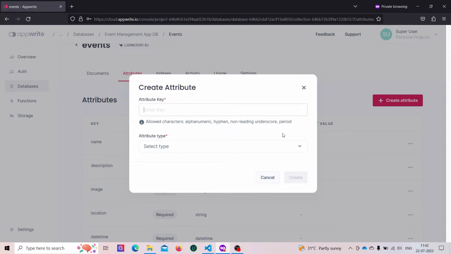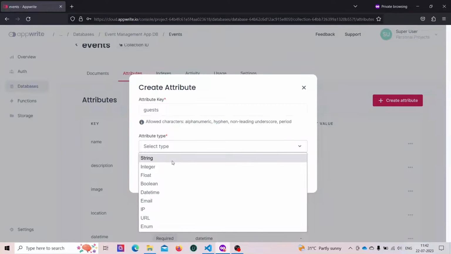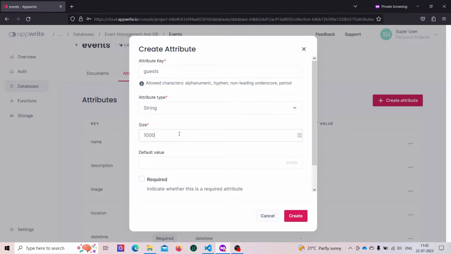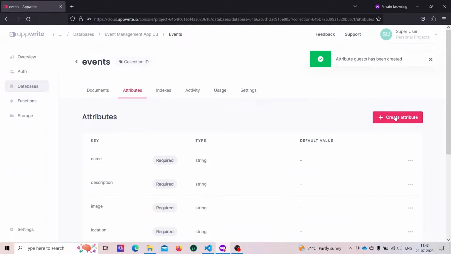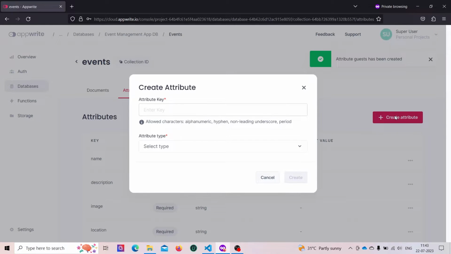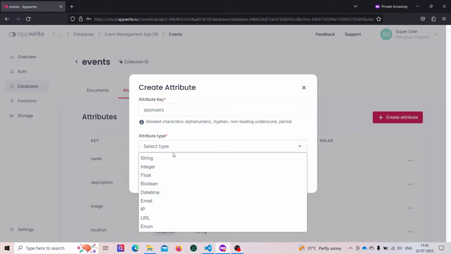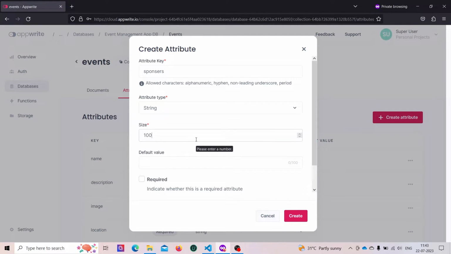Let us create another attribute. It will be guest. It will be of type string. And our last attribute will be sponsors. It will be a string of 1000 and it will also be required.